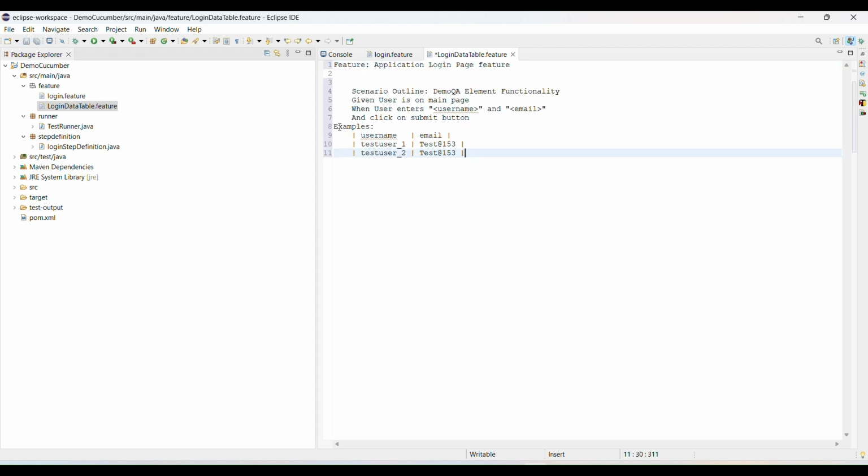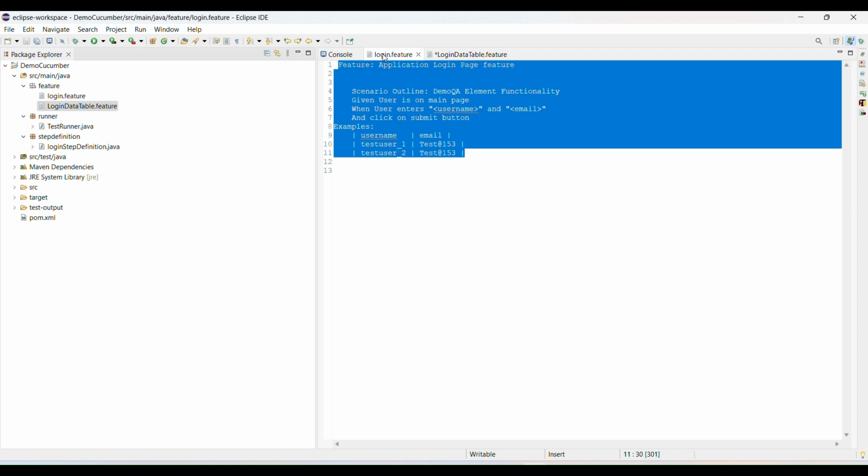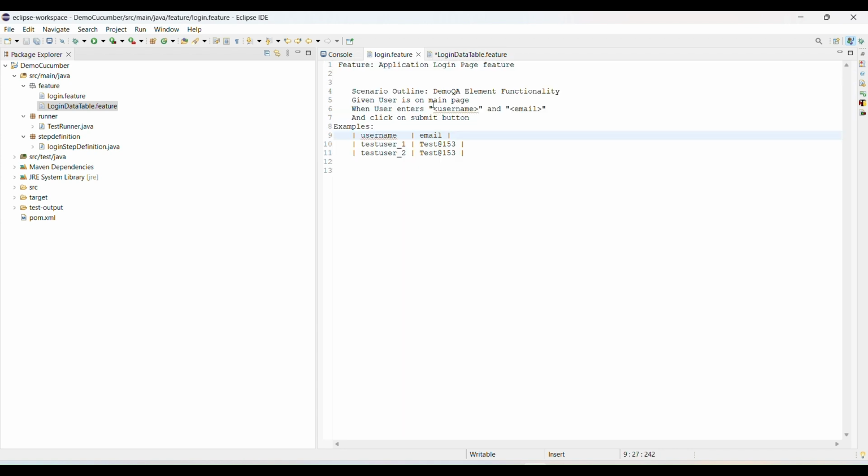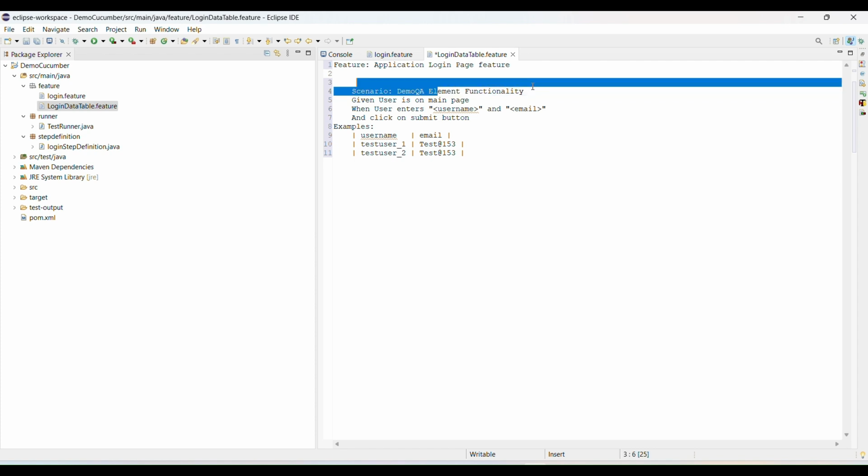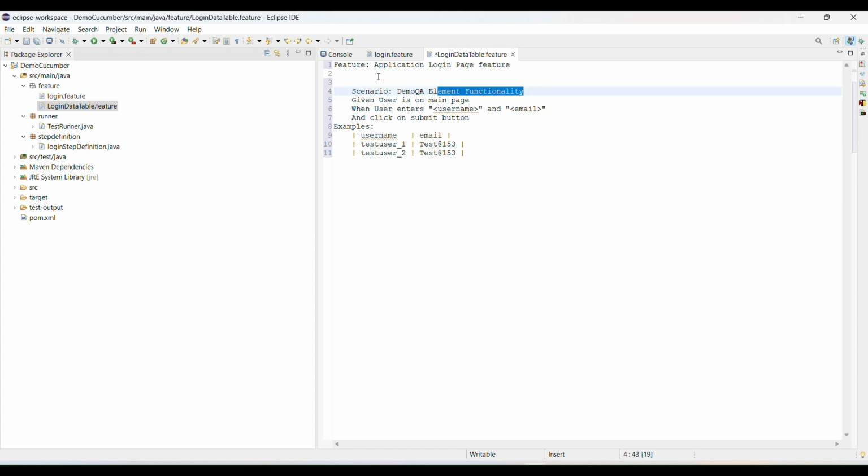As you can see, in the previous tutorial I explained scenario outline. But today we are not going to discuss scenario outline. This is not part of this tutorial. We are going to use data driven testing. We are going to achieve data driven testing without scenario outline. So just remove the outline part, and as you can see, the scenario is demo QA element functionality. We are going to check the element functionality for this.